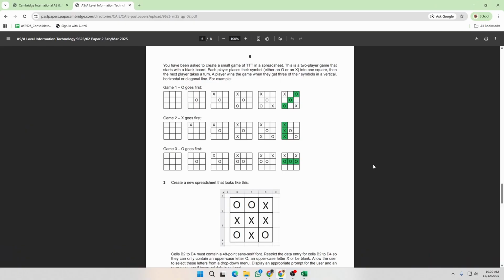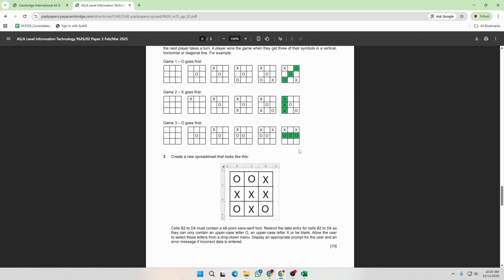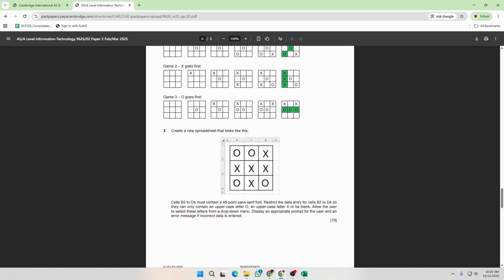Okay, welcome back. It's the task 3, the next task within the paper 2 February March 2025 9626. Here we are expected to create a tic-tac-toe game which highlights the winner with green highlights or green fillings. First, we want to open Excel because we're using a spreadsheet. I'm using Excel for this one.